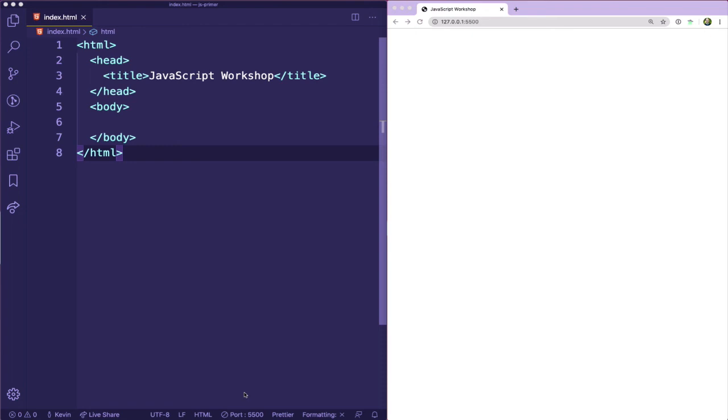Firstly, we need to quickly cover what HTML is. This is a very basic HTML document, and it contains the structure and content of a web page. It can also link to other assets, such as images, style sheets, and JavaScript documents. For example, in this basic page here, we have this title element in the head, and that dictates the name of the tab up here.